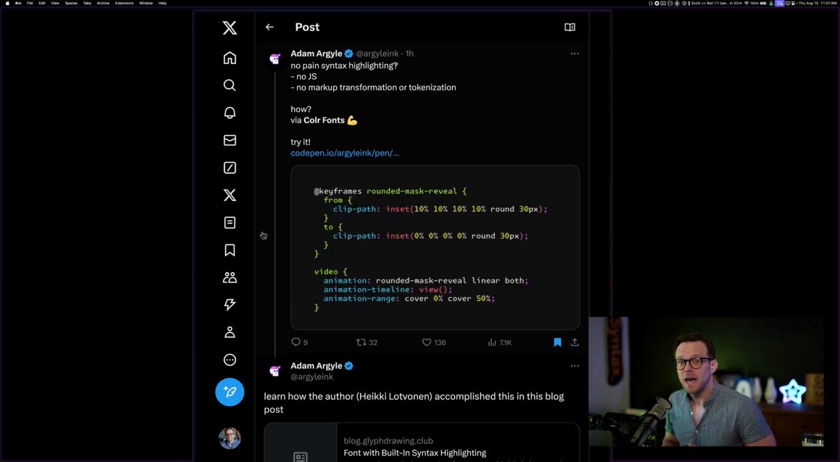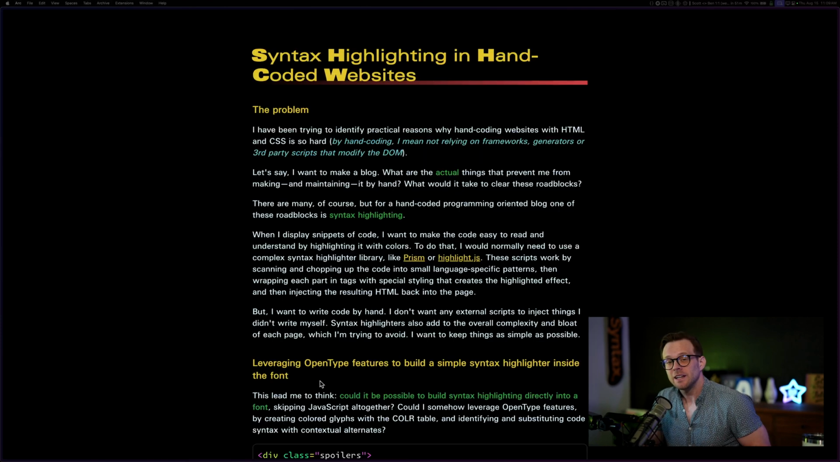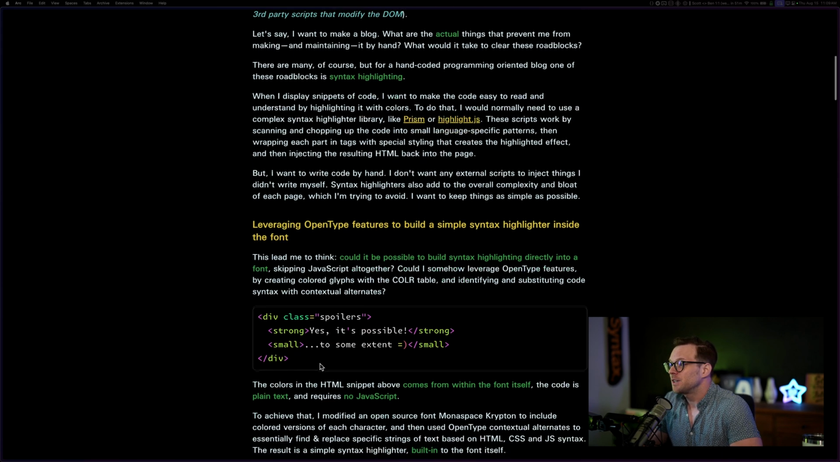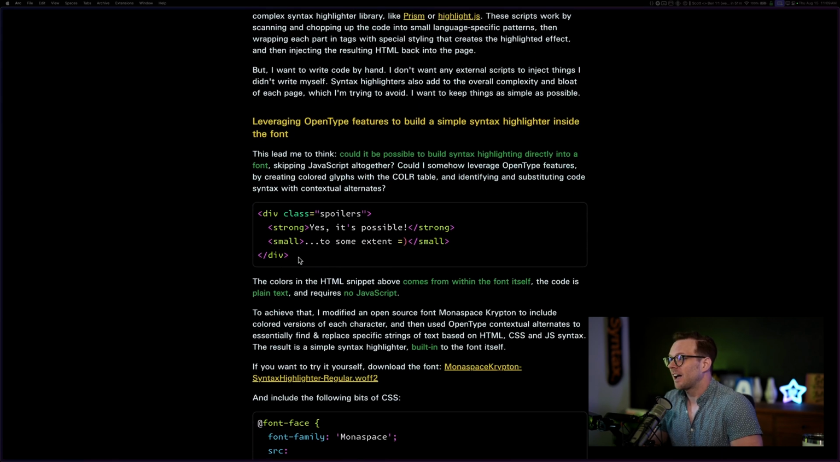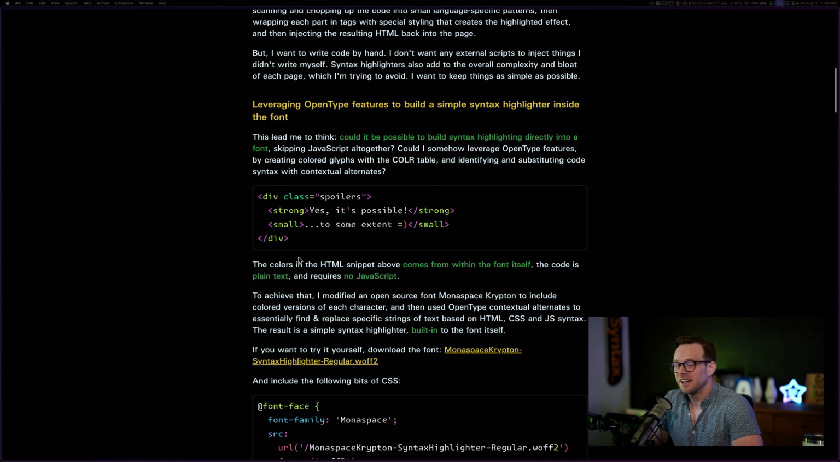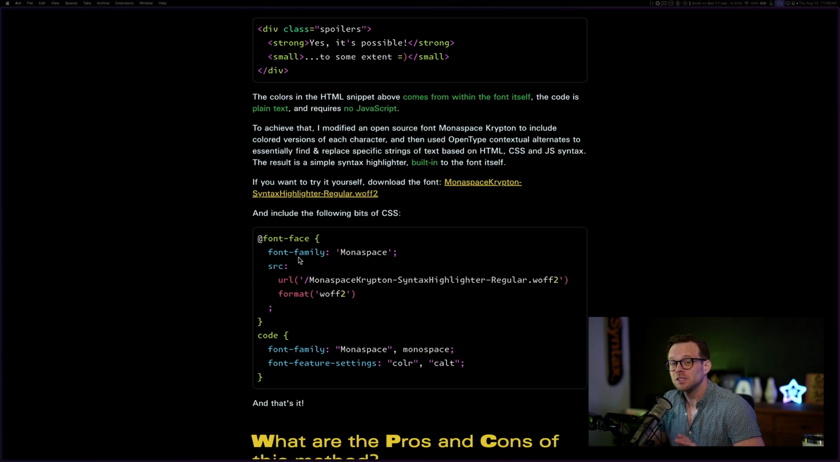I saw this tweet from Adam Argall today about no pain syntax highlighting using a font and variable fonts. This is incredible. Now I'm going to link this post in the description of this video, but Heikki Latvanen has figured out something truly incredible here. Leveraging OpenType features, they were able to build syntax highlighting built into a font. And this thing is wild. You're going to want to read this entire blog post because it's a trip.